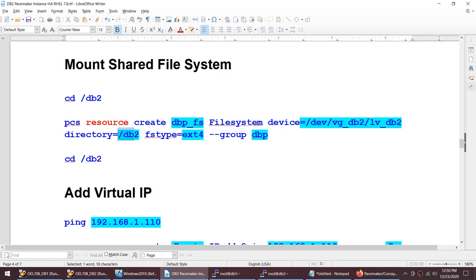This is the mount point. This is the file system type. And this is the resource group. Let me repeat. This is the name of the resource. This is the type of the resource. This is the LVM name. This is the mount point. This is the type of file system. This is the resource group.